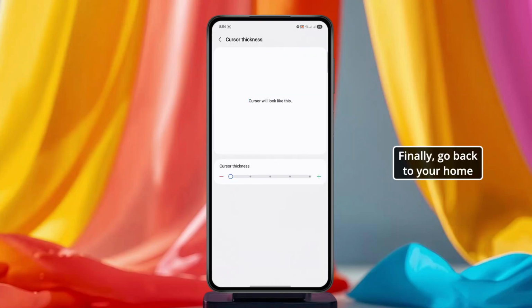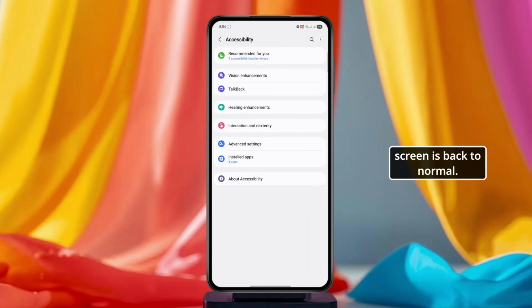Finally, go back to your home screen and test by tapping and swiping around to confirm your screen is back to normal. And that's it.